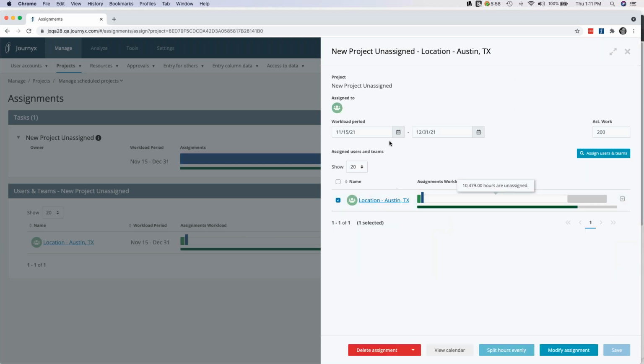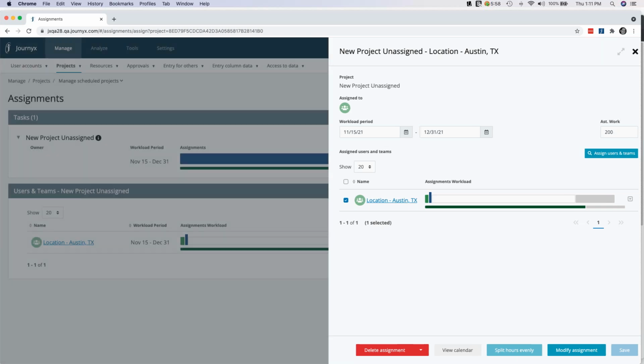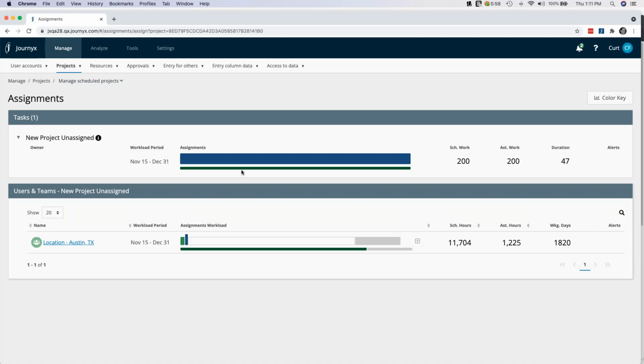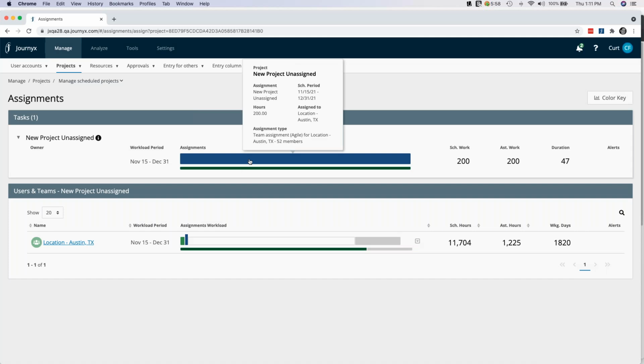And I can continue to work with things here. I can change dates or assignment work, or I can just close the panel. And I now have my team assignment. Now we can move on from here.